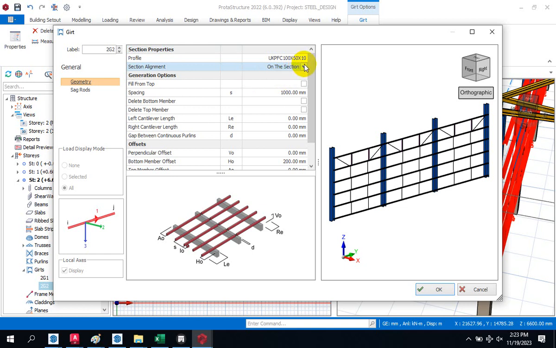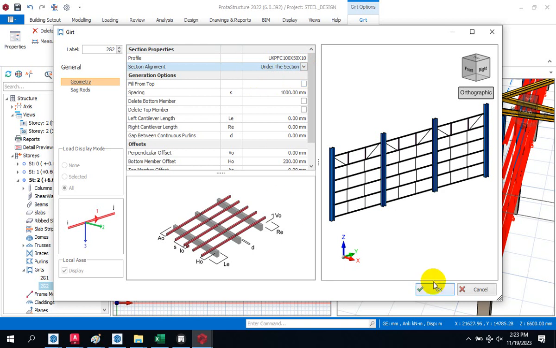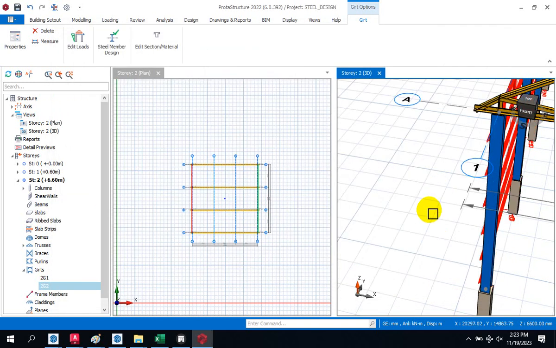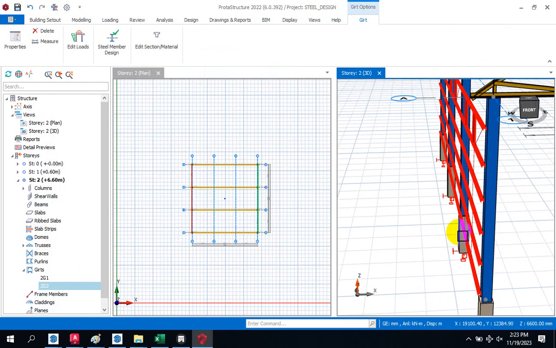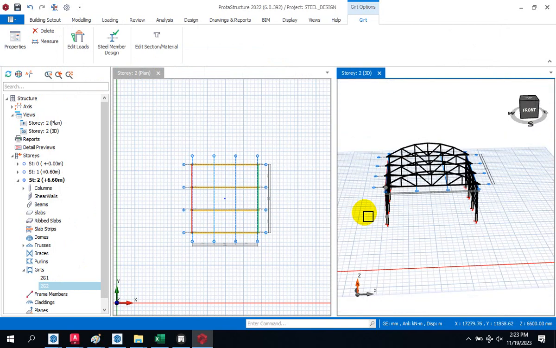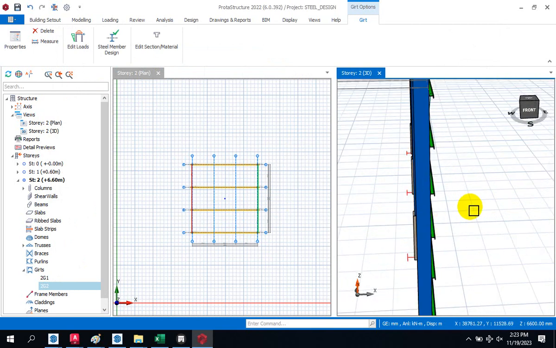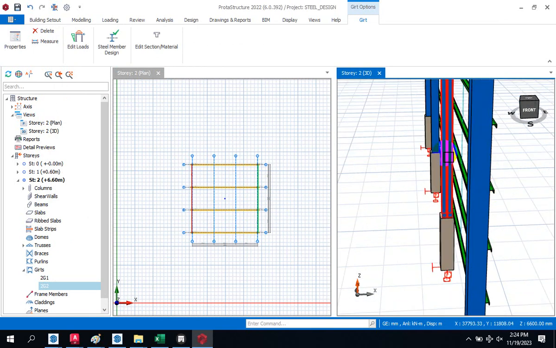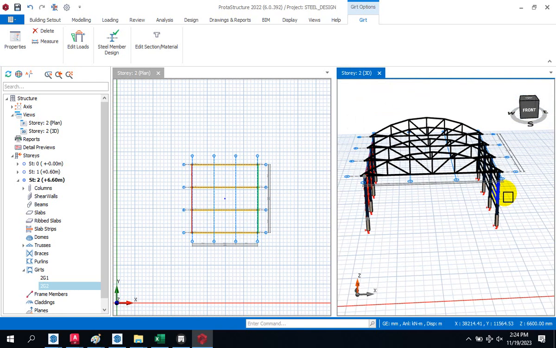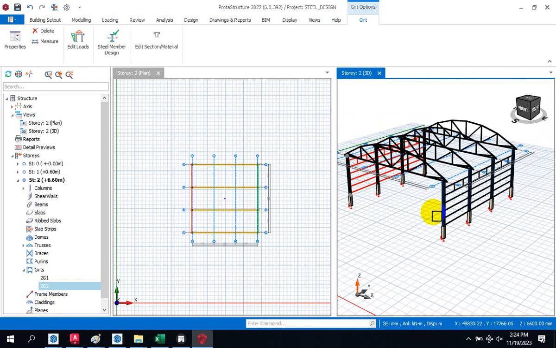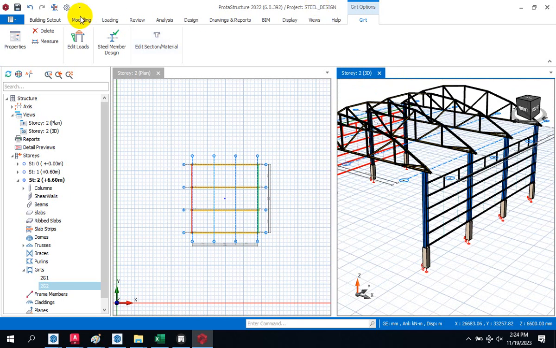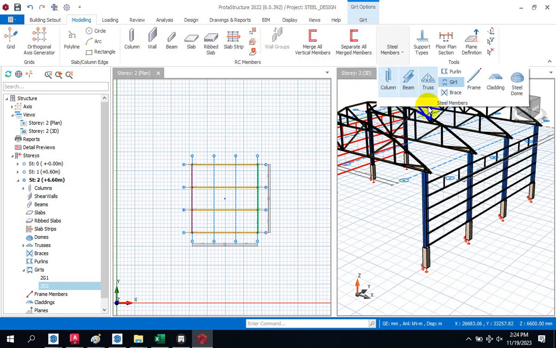I will click on this. A drop down like this comes. I can click on under section. If I select the under section, I will click on OK. You can see it has come outside. So similarly I can do for this as well. I can decide to bring this one in however I want it to look like. But let's assume this is how we want this to look like, and I'm going to insert a brace.